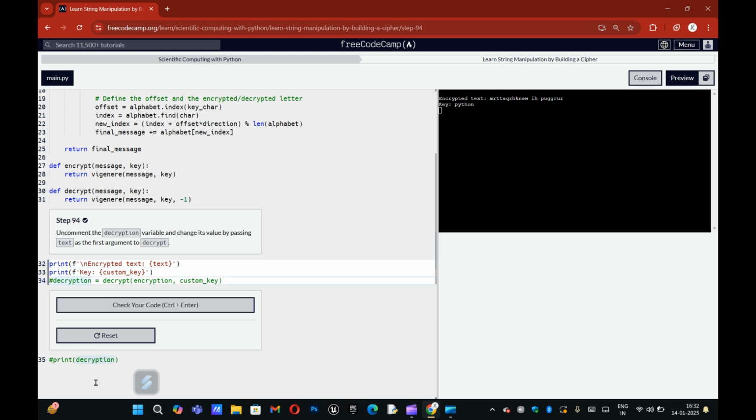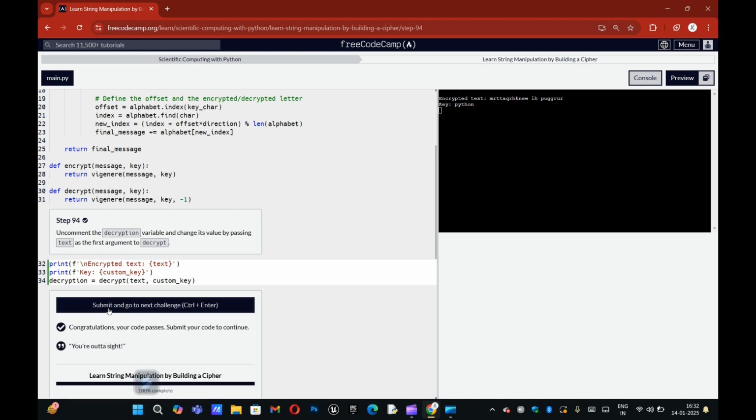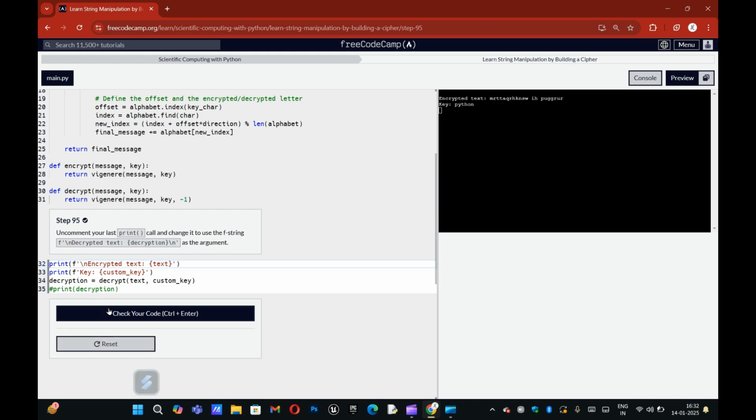And now we'll uncomment the decryption variable and change its value by passing text as the first argument. So instead of encryption, we're going to just put text, and let me just see what happens. Yeah, this is very random. We're still not done, but only one more step. We are on the second last step. Just hold on a little bit longer, and maybe we can do it together.